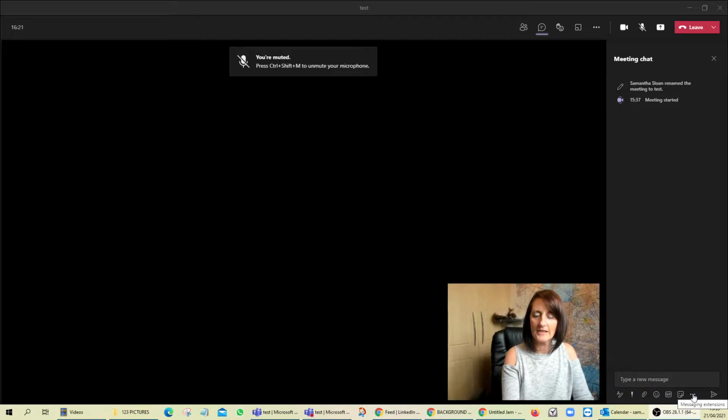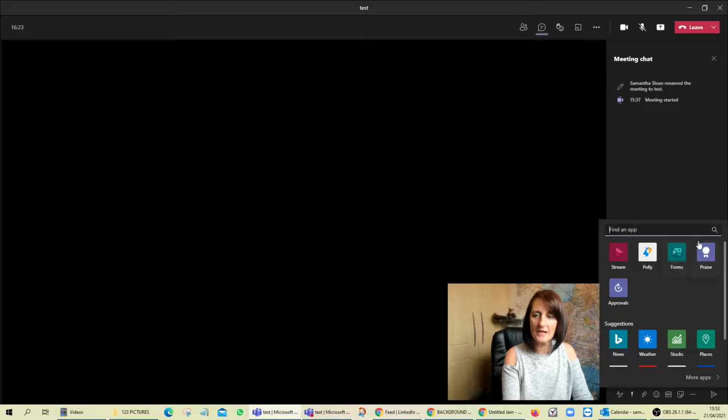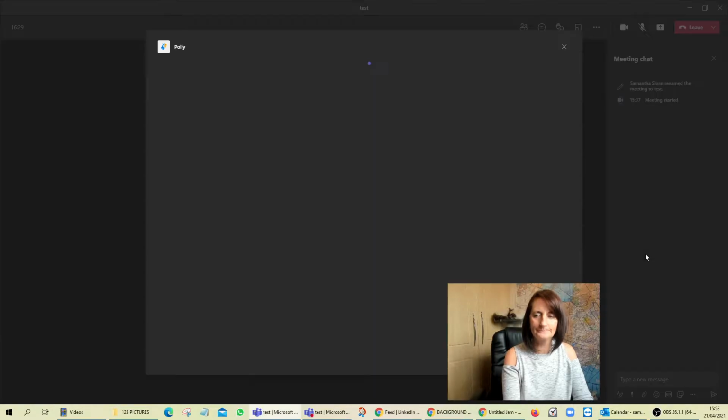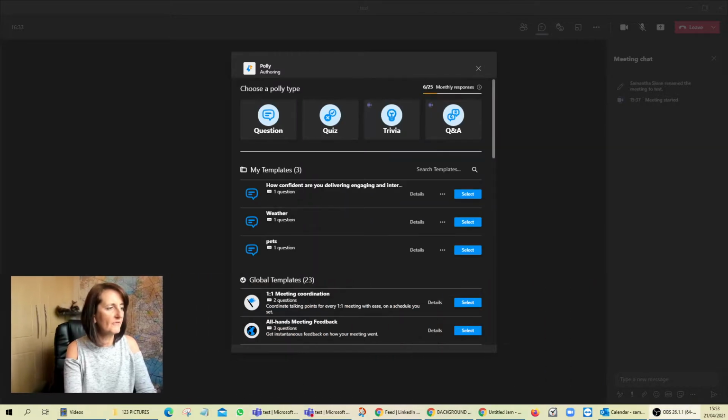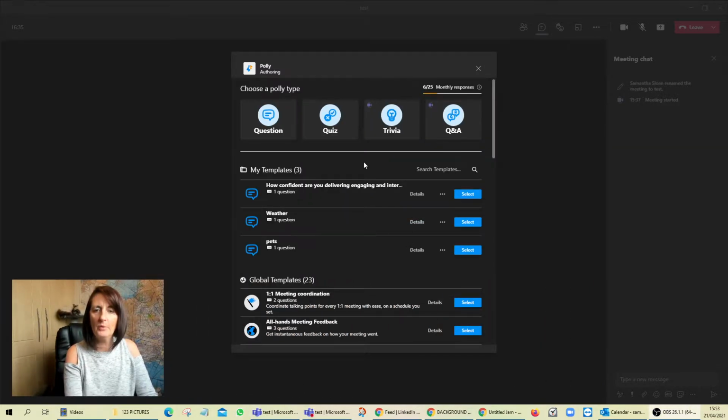And if I click on the little dot here, you can see how it brings up lots of little apps that you can also add into the session. So I'm going to click on Poly. And what Poly will do is it will open up a little box like this, and I've already, as you can see, created some various different questions. These are the ones that I have saved as a template, for instance. This is one of the reasons I really like Poly.